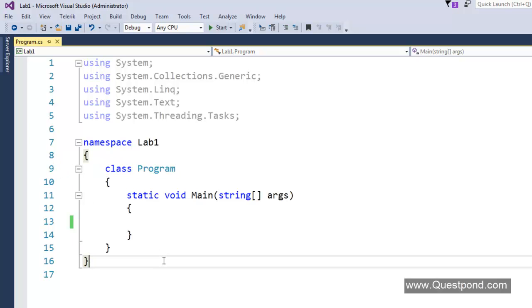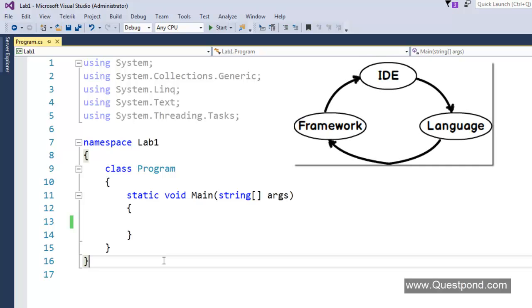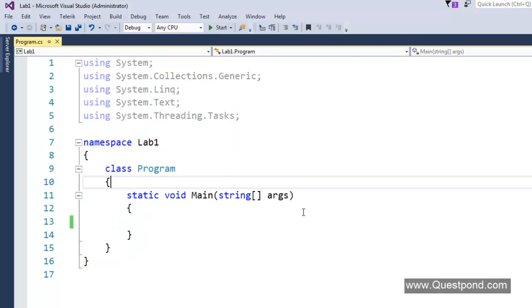Okay, but before I go in depth into explaining this code, I need to make you understand 3 concepts: language, framework, and IDE. IDE stands for Integrated Development Environment. So before even I move ahead to make you understand this source code over here, let me explain you the difference between all of these 3.